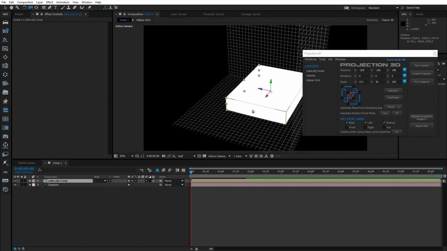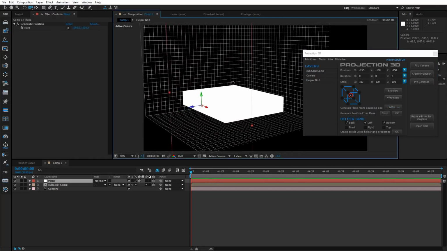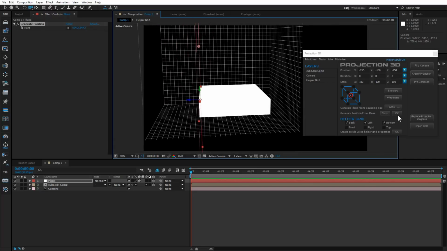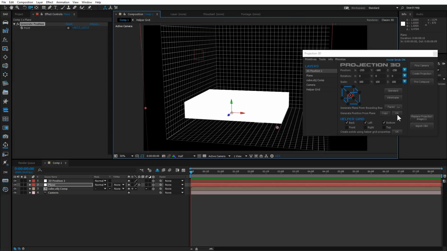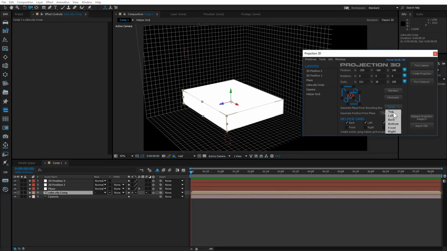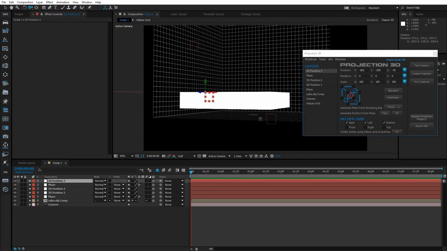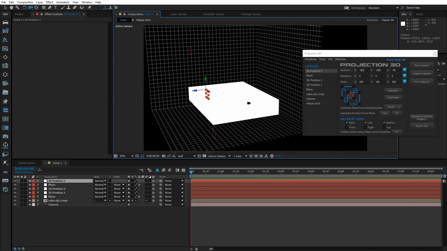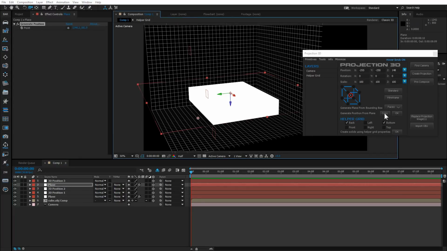Generate position. You can generate a transparent plane from the bounding box of selected object. Now, you can generate position from a plane and create a null object. Or you can copy the position and paste it on the object.